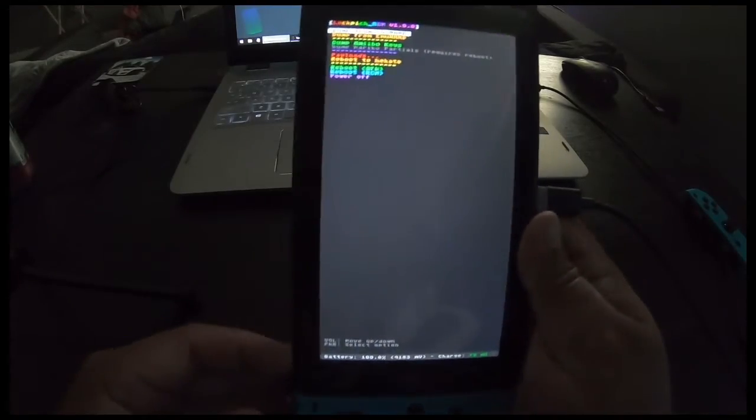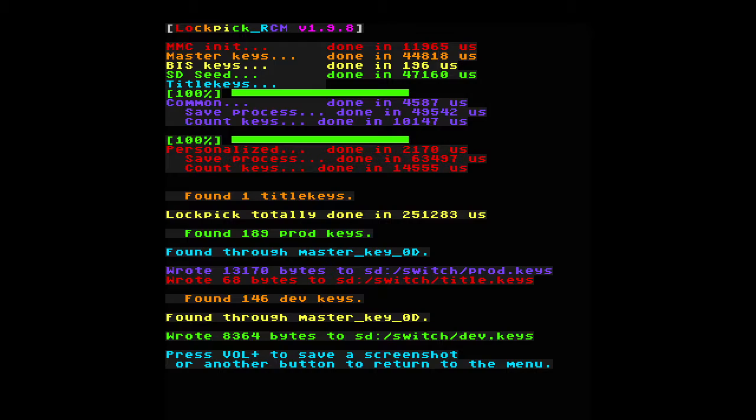Nope. There we go. So that's what it just did. And looks like we're good to go. Lockpick should now inform you that your keys have been saved to switch/prod.keys on your SD card.